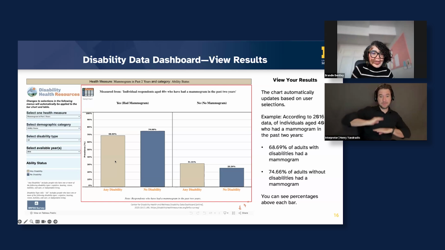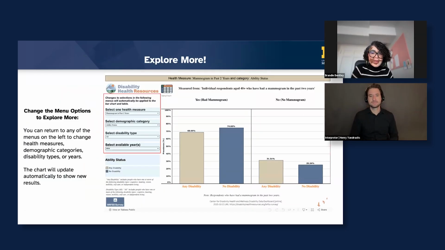Any disability is reflected in the tan bar, and individuals without a disability is reflected by the blue bar. We also have the ability to see the percentages above each bar so that you always know what prevalence you're working with. You can return to any of the menus on the left to change the health measures, demographic categories, disability types, or years, and the chart will automatically update to show new results.